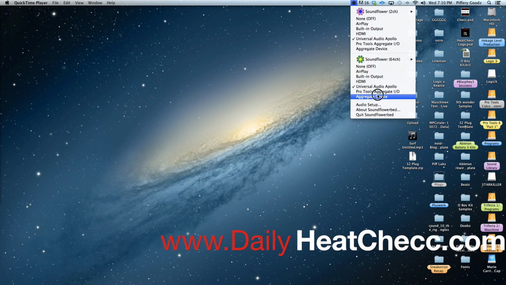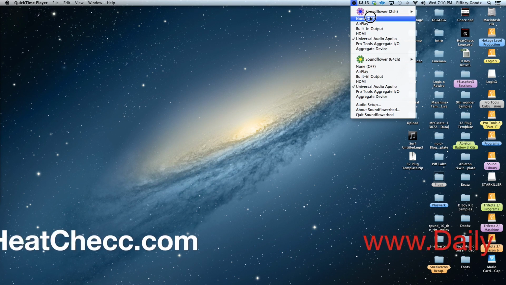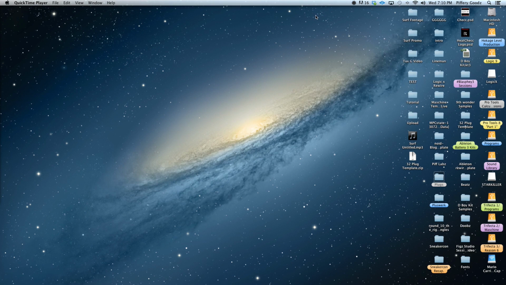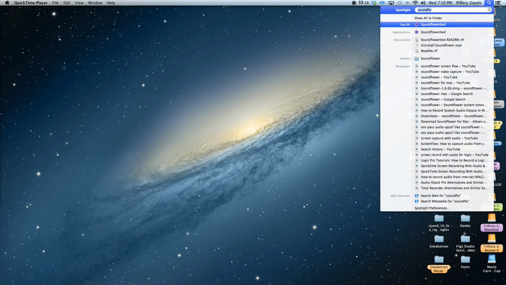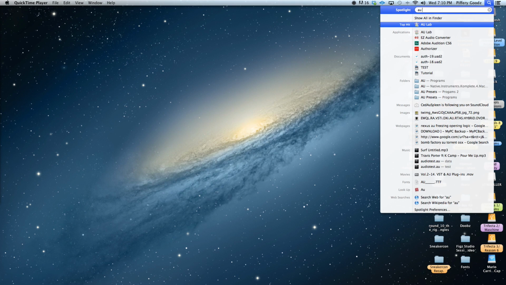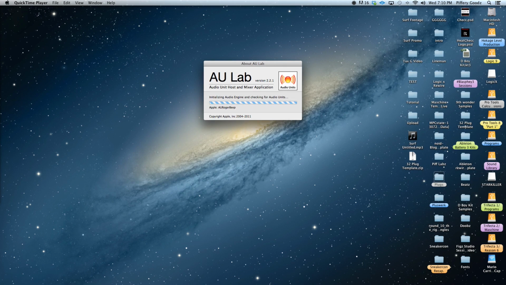I wouldn't recommend touching any of these settings, due to the fact that this is how I have it set up for the sake of the tutorial so you could get the audio from my external mic. And then after you load that up, you're going to need to load AU Lab. And as soon as you load AU Lab, the first thing it's going to do is scan your system for all your 32-bit plugins, or just all your plugins in general.